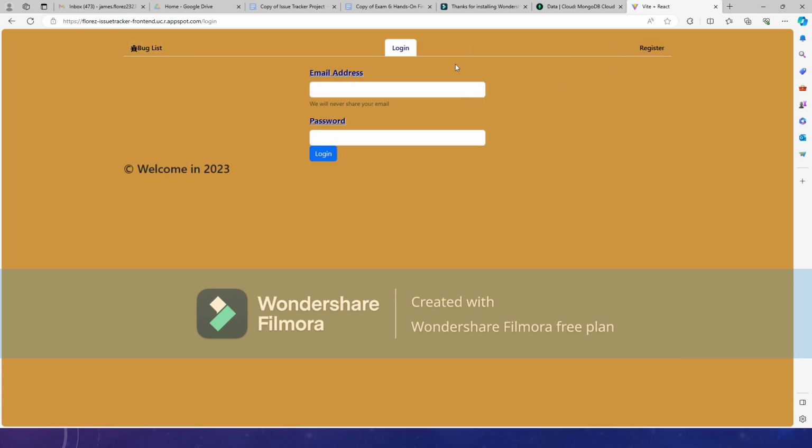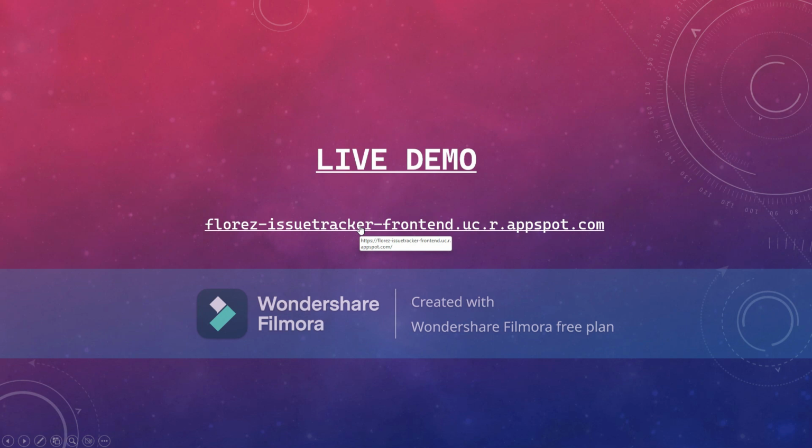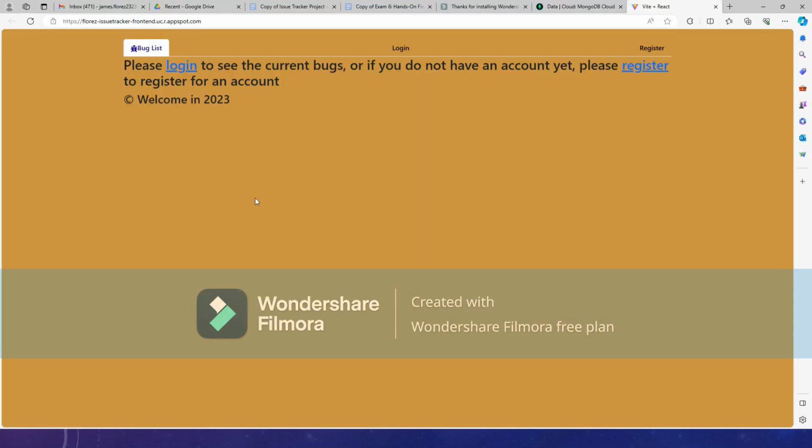So as you can see here, when you log in originally, it brings you to the home page of the bug list. So first loading up this web page takes you to the bug list, which is the home route, but since you're not logged in and you don't have an authentication token, it's going to ask you to please log in or register if you don't have an account.